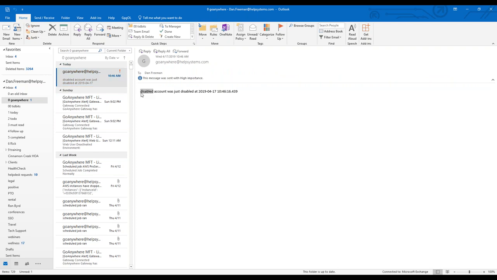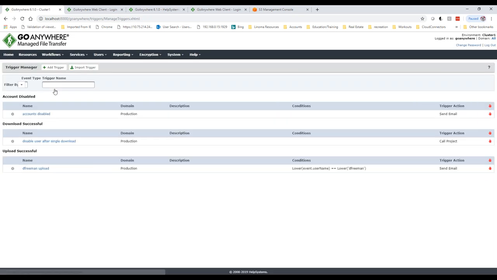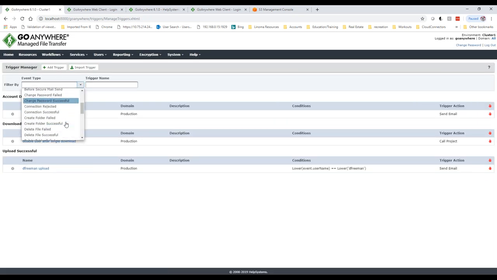Well, that was the name of the user. That was probably a bad choice on my part. Account was disabled at, and it gives me the timestamp. So that's a good way to stay in the forefront of things like that, especially if you have SLAs tied to these users. That's definitely important. We've also had people using things like upload or download successful. As you notice, if I go back into the triggers, there's about 35 different triggers that you can trigger off of. I'm just going to choose 3 of them, just some common examples that I see.